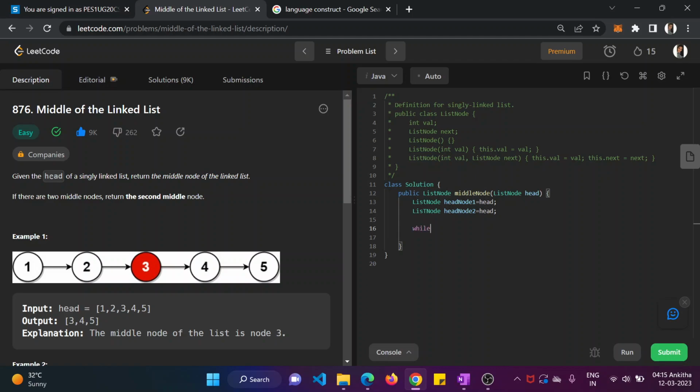Once this is done, while head node 1 not equal to null, length would become length plus 1, so length plus plus. Initialize length here equal to 0. This would give you the length of the linked list. Once you get the length, calculate the mid value. To calculate the mid value, you create int mid equal to length by 2. Since the middle value is an integer, any decimal will be converted. It's not a problem because if the length of the linked list is 5, 5 by 2 is 2.5, but we are taking the integer value, so it will be 2.